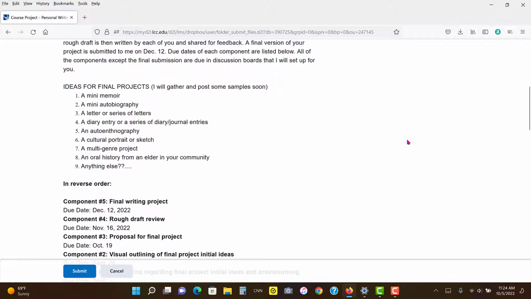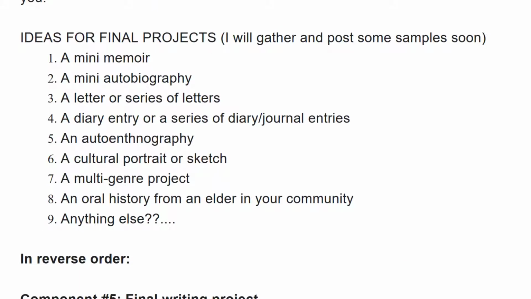And my examples for the final project are a mini memoir, a mini autobiography, or it could be the first chapter of a memoir, the first chapter of an autobiography. A letter or a series of letters, and that depends what would be needed for that. It depends on how you're setting it up. So you could write like 5 letters that told a story.